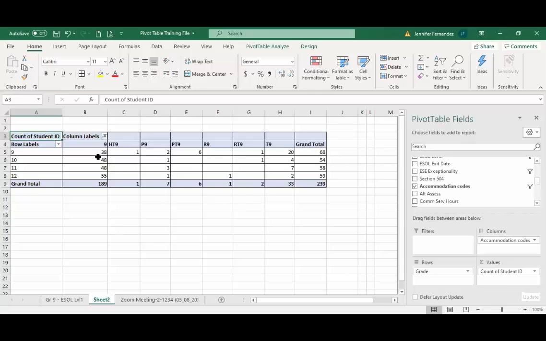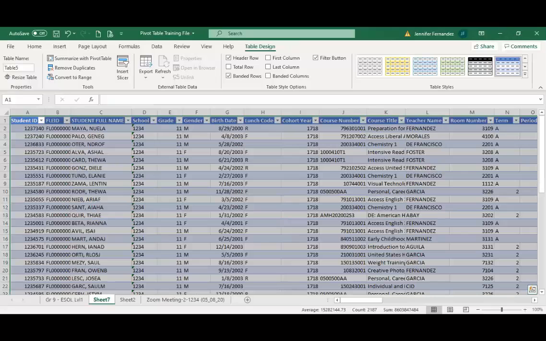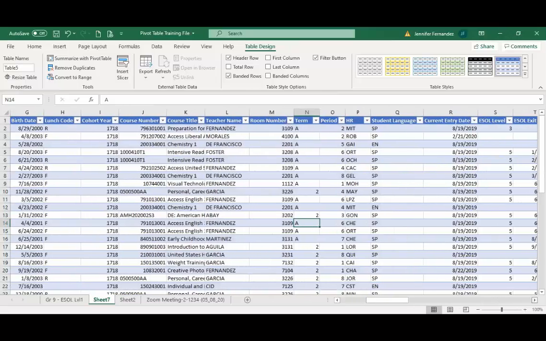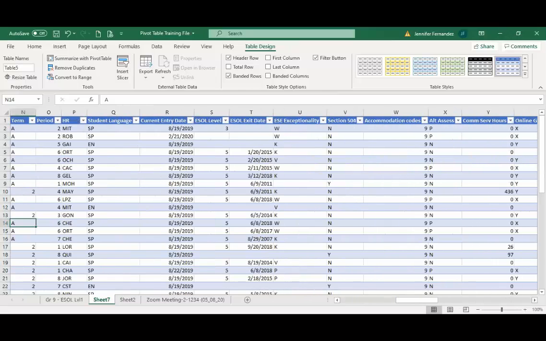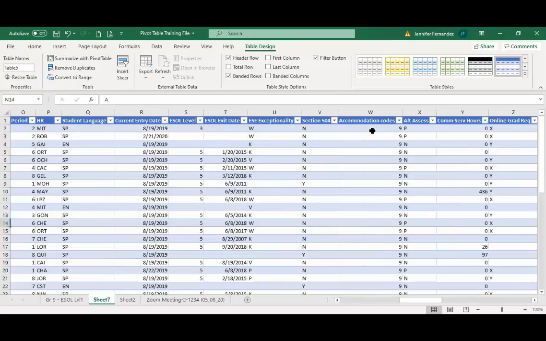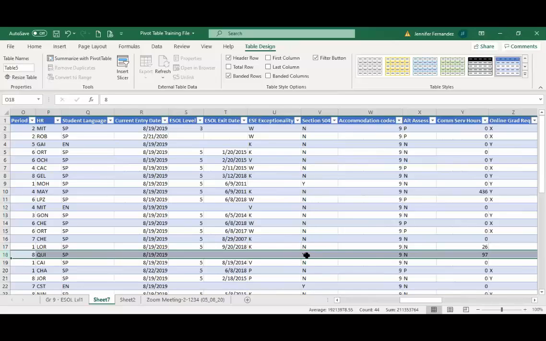Okay, so again, you would have to check what the 9 means. Okay, so I like using the accommodation codes as opposed to just ESC exceptionality or just 504, because when I click this, let me move to another grade. When I click this, now I can see that not all of these students here that get accommodations have an IEP. So they don't have an exceptionality code. Some of them have a 504. Okay, this particular student that I'm looking at right now has a 504, and guess what? They have accommodation codes. They have 9.